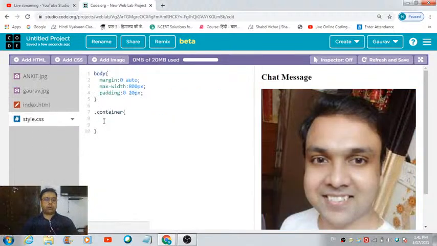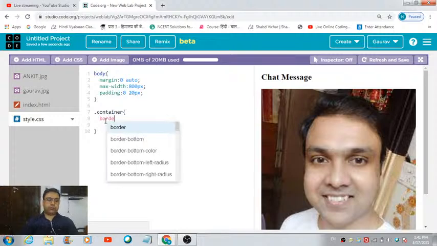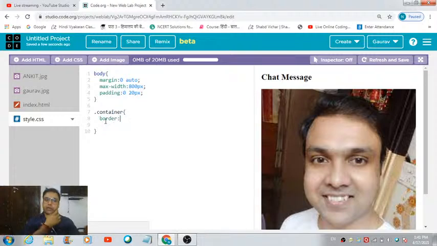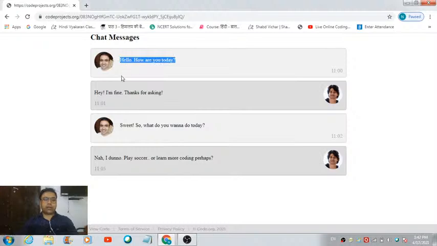Okay, now what are the different things we would like to define? So the first thing that I would like to define is a border. I would like to have a border of 2 pixel, and it should be a solid border. And how can I check out the color of this box? Now that is an issue. I don't know the code of this box over here.